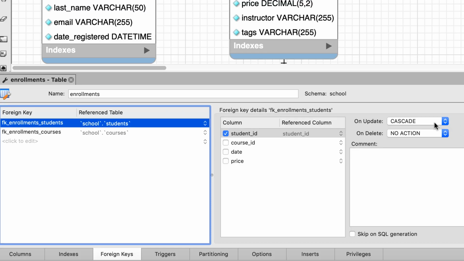And here we have a few other options. One is Restrict, and this will reject the update from happening. The other option is to set null. So if the ID of a student changes, this will set this foreign key to null. And with this, we'll end up with the child record, in this case, the enrollment, that doesn't have a parent. We call this an orphan record.